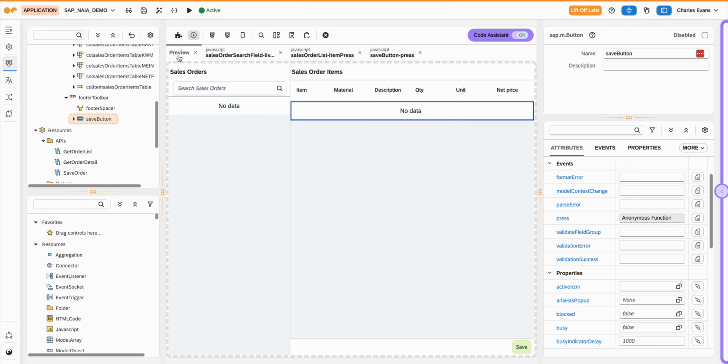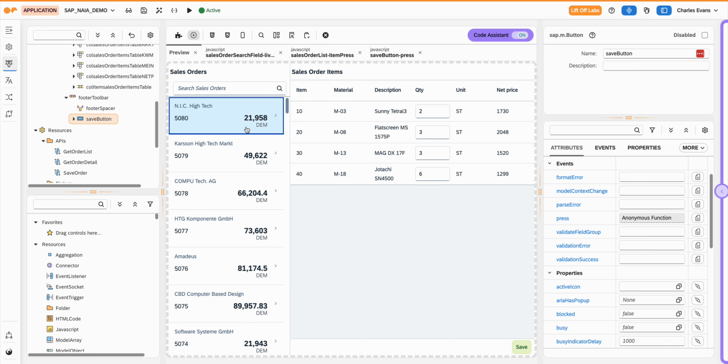So now we can try this out. We can change the quantity to 4, click Save, and we can see the order was saved successfully. Based on the error handling logic, if we didn't provide a quantity, we could see that the information from SAP, an error message, is being returned.